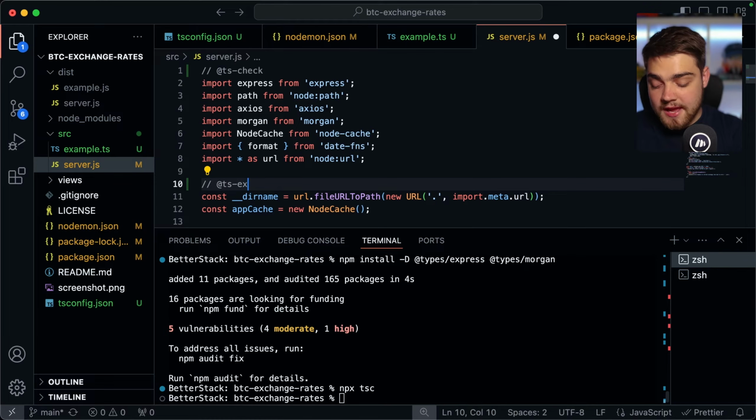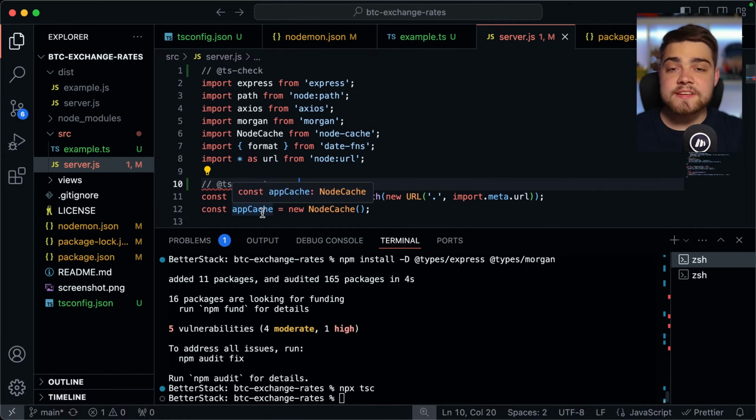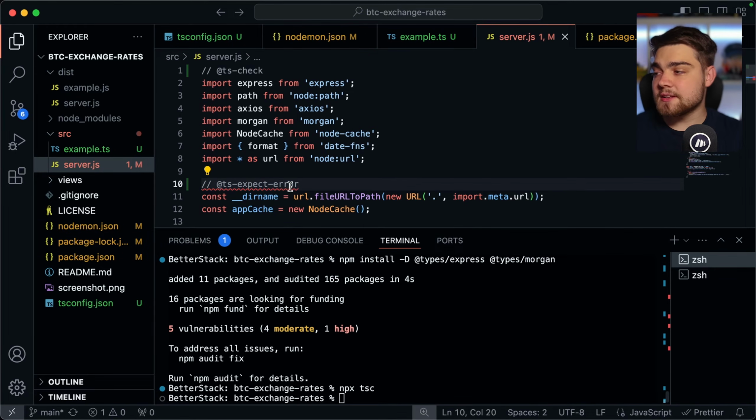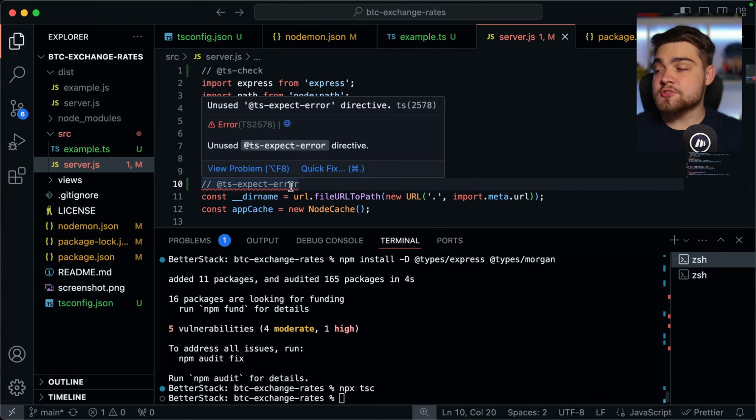Another really cool one, and in my opinion, a little bit better, is ts-expect-error here. That does the same thing. It says ignore the error on the next line, just don't do any type checking on the next line. But what it will do is it will type check it to find out whether there actually is an error on that line.